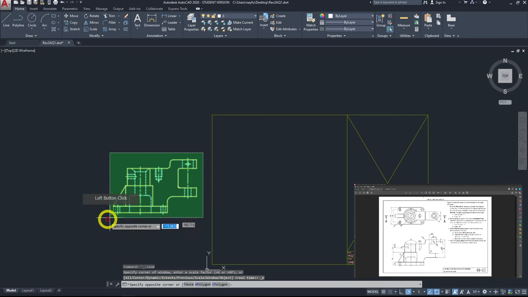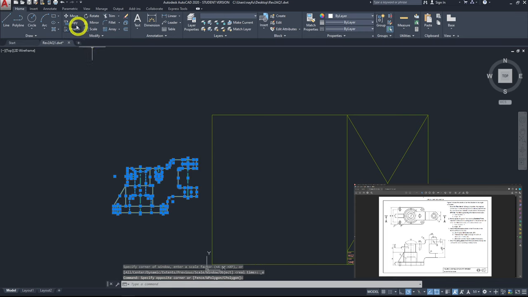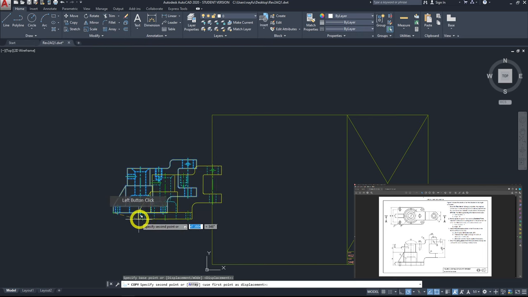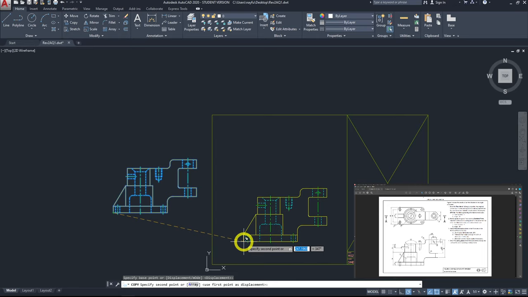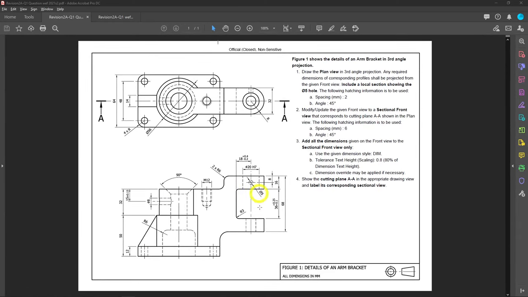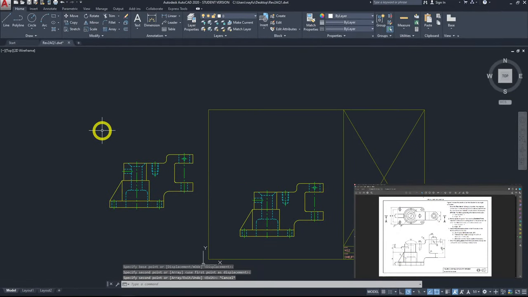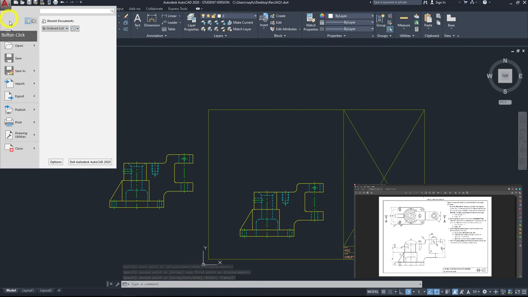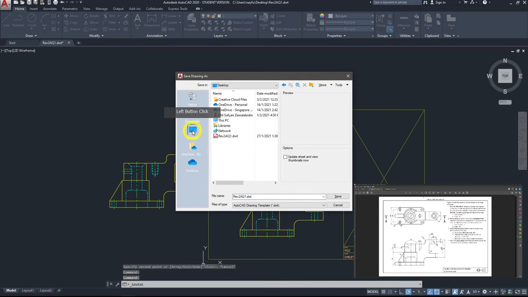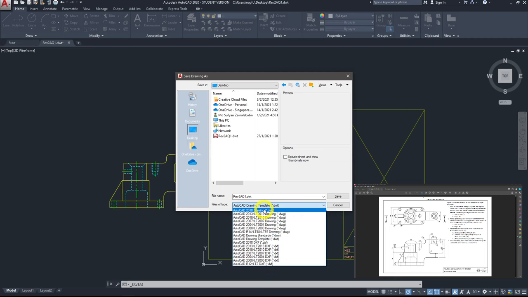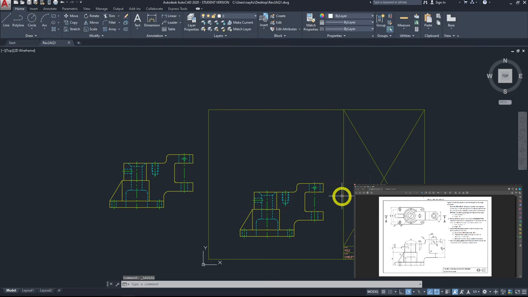Next stage, let's bring this view. We will do a copy. Select this end as your base point and let's shift it somewhere in the middle here. So take note, your front view is somewhere at the bottom here. So we will do the same. Press the escape key. And before anything, let's do a file save. Let's save on the desktop, but this time, change our file type to .dwg. And press save. You will know that you have saved successfully when it's presented here, .dwg.